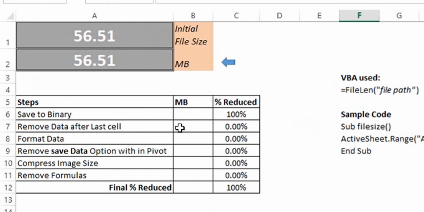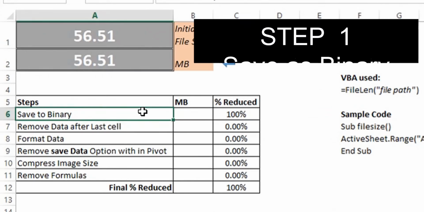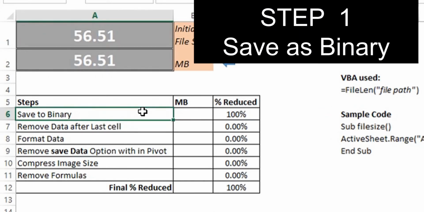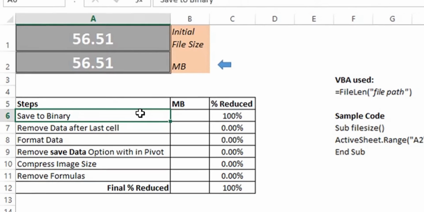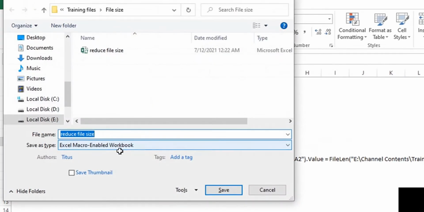Okay, now let's apply the first point, which is called save to binary. So now I'm just going to save this XLS file or XLSM or XLS, whatever it may be, to XLSB. Saving to binary is actually a compressed version of Excel. So let's save it as XLSB here.